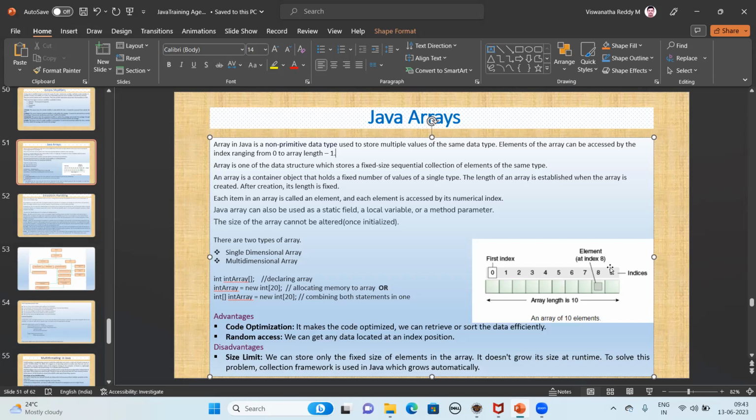That is the reason we say the last index is the array size minus one, that is, length minus 1. Means if we have 20 elements, 20 minus 1 is 19. So we start from 0, and 19 plus 1 is 20. So that is how the array works. Okay, and an array is also a data structure.